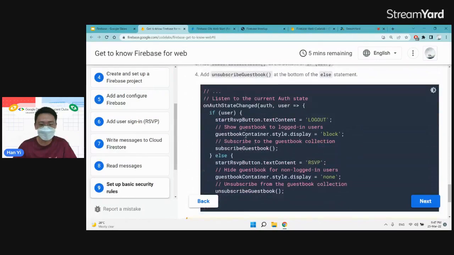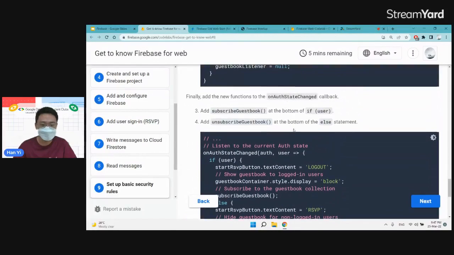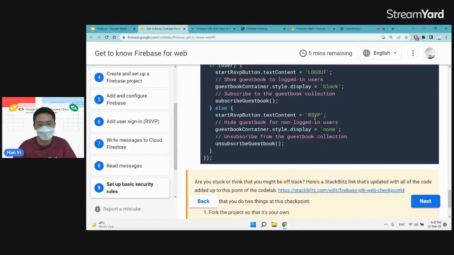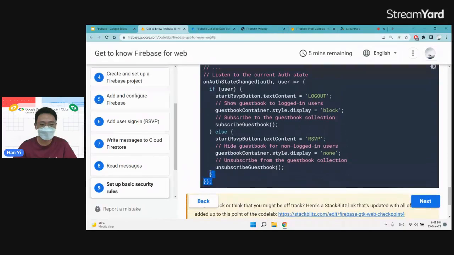Now we can build these functions inside onAuthStateChanged. Before, when the user is logged in, we can see the logout button and we display the guestbook container, and now we give them a subscribe guestbook function so they can leave their message inside the discussion. When the user is logged out, the button becomes RSVP and the guestbook container is none. We can't see anything, and we give them the unsubscribe guestbook function, so it signs out from the discussion messages. As the same, we just copy this.